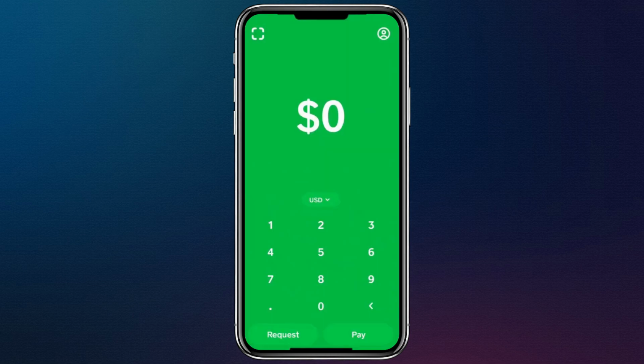And that's it. You can now download and use Cash App even if it's not officially available in your country. This method works for both Android and iOS, and NordVPN keeps your connection safe while bypassing all regional restrictions.